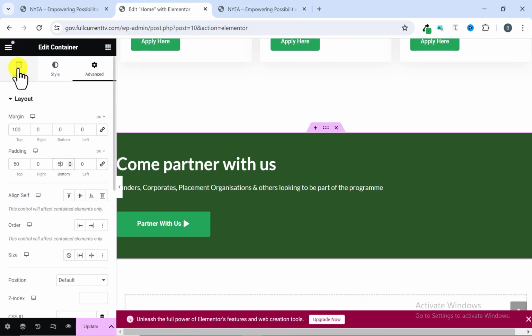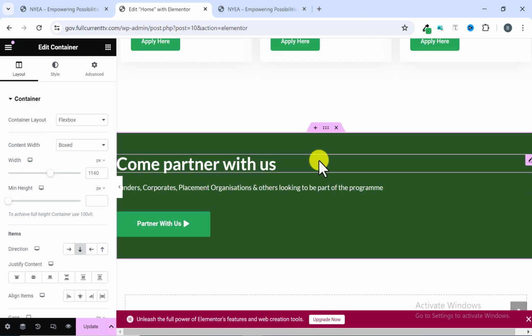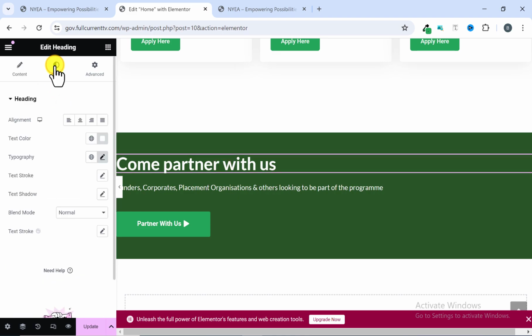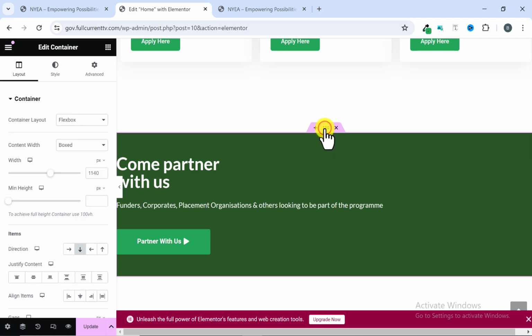Okay, so because of the Flexbox update Elementor had recently, you can just align all these things to the middle at once. You don't need to come and select one and then come to style and make it center, come to the next one, make it center, come to the button, center. There is a way you can select the container and then align everything to the center at once.